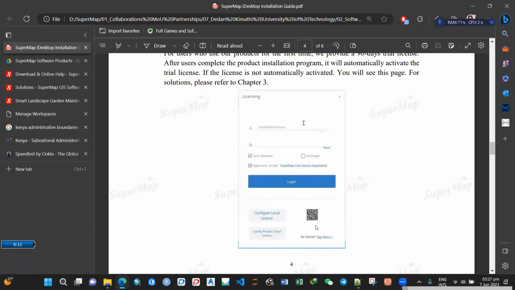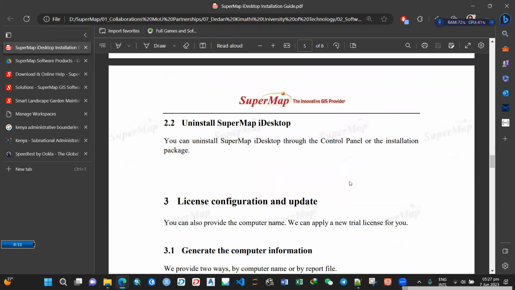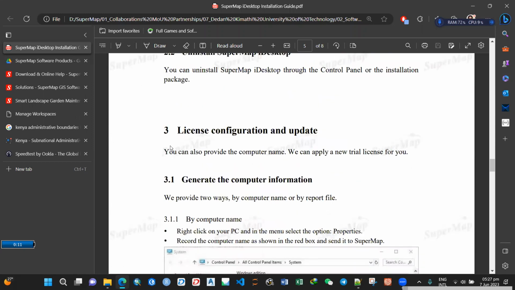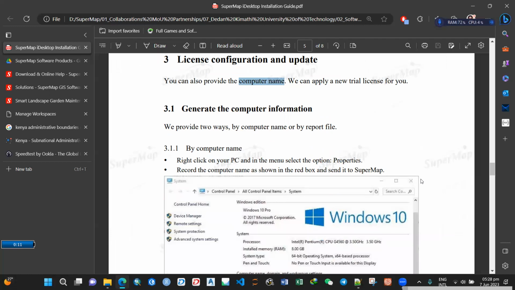In the event that it does not happen, we expect to see this particular pop-up. And this ideally means that it has not been able to activate the license. So what happens is, we go to license configuration and updation. Looking at the license configuration, what I or a SuperMap representative will need is your computer name, to be able to generate a license for that particular computer and apply a new trial license for you.